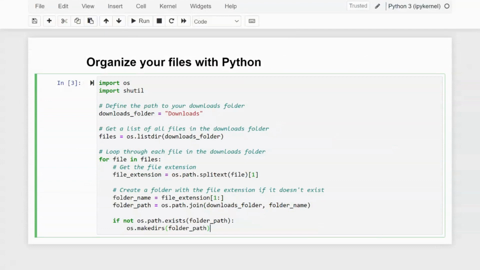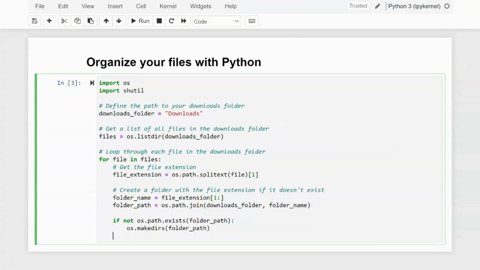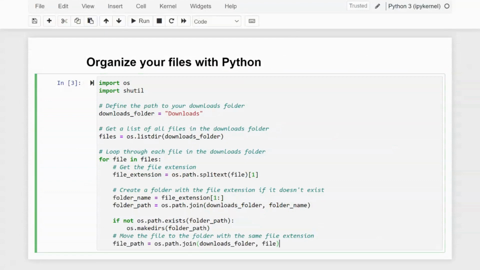After creating the path, we now move the respective files, based on the extension, to their respective folders. So how do we do that? You can have a comment here. And then to move the files, we assign the file path equal to os.path.join the download folder, which is the download folder path, and then we join it with file.